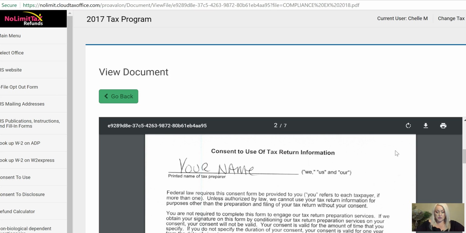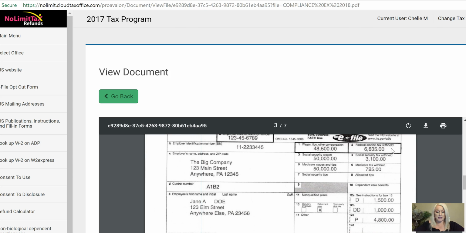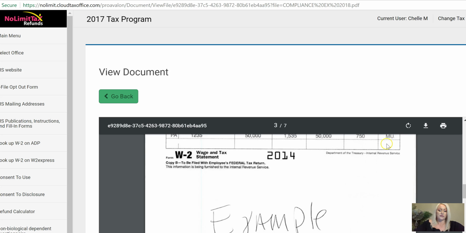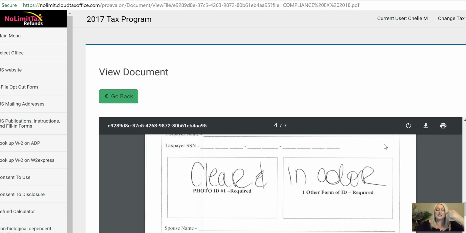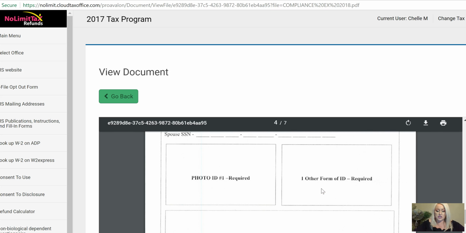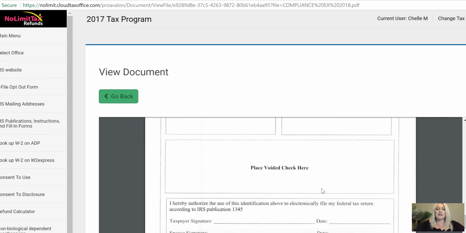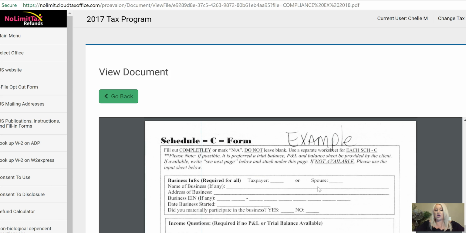We have our consent to use. Your income, whether that's going to be W-2, Schedule C, 1099, whatever income they have provided to you. Now, you can put your taxpayer ID and Social Security cards on just a blank page. As long as we can see them clearly, we must make sure that the photo of the taxpayer ID is clear, preferably in color, preferably enlarged.